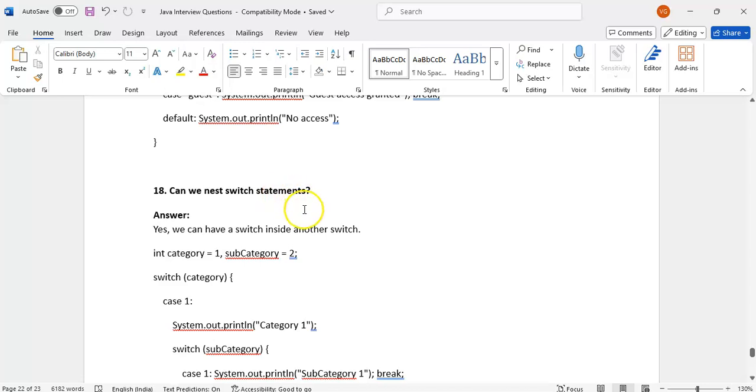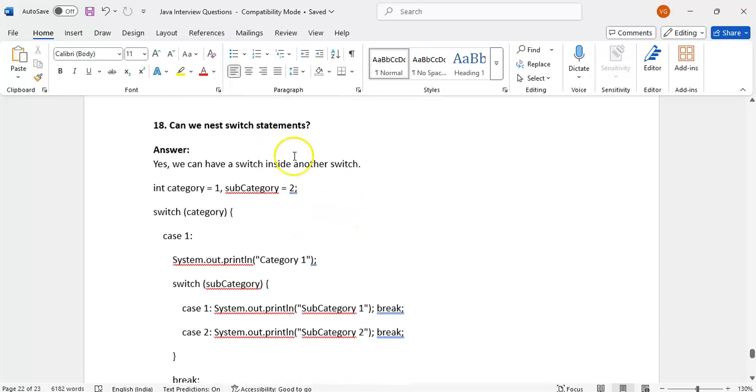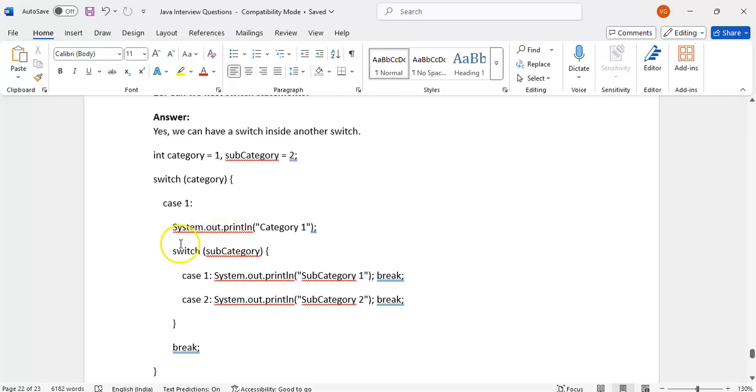Can we nest the switch statements? Yes, we can nest switch statements. Inside a switch, again we can have a switch, a sub switch. We can also write it like this.